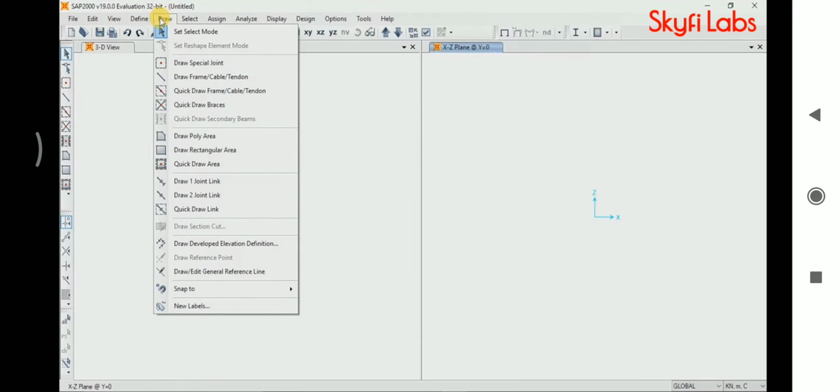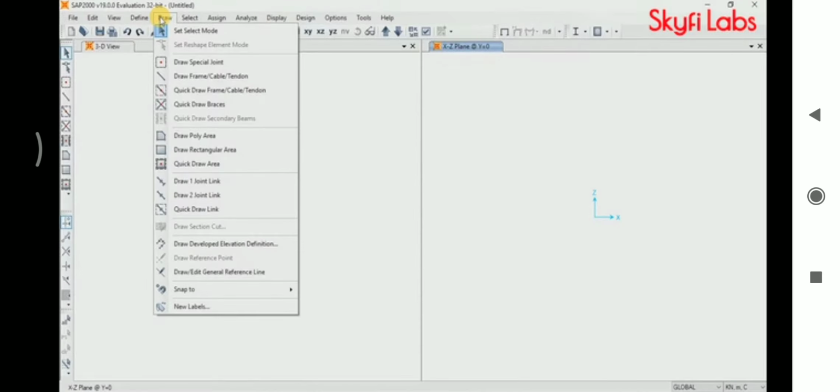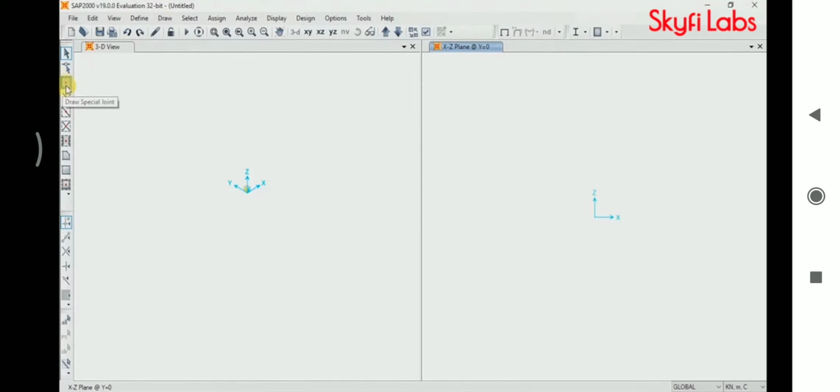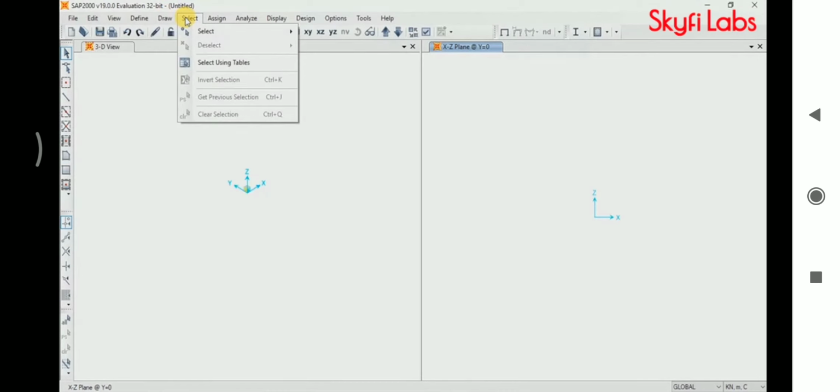The options in the Draw menu enable you to select the different elements that you will draw on the model. These are shortcuts for the Draw menu option in the vertical left pane of your SAP interface. You can identify them by matching the icons, or hovering your cursor over the shortcut icons, which will show what option they mean. The Select menu enables you to select or deselect a particular set of elements in your model.